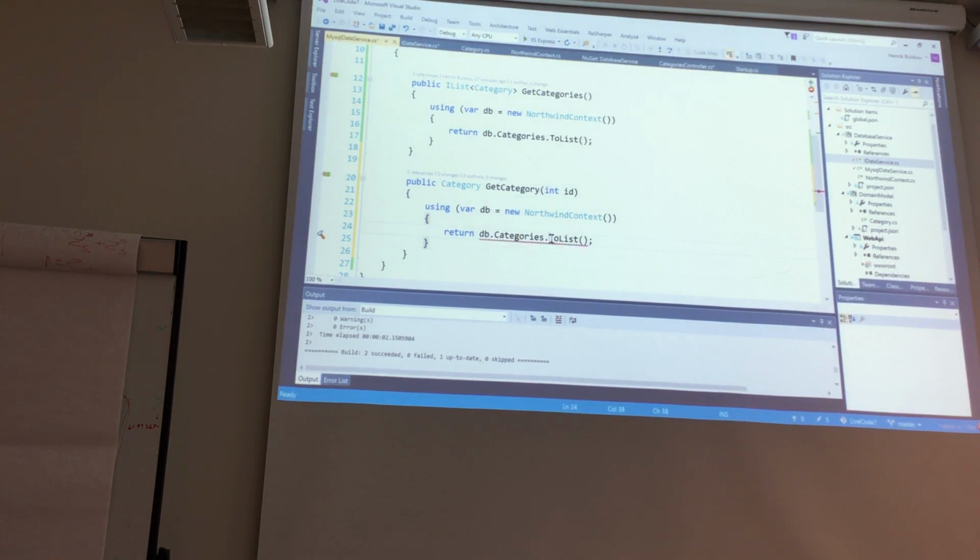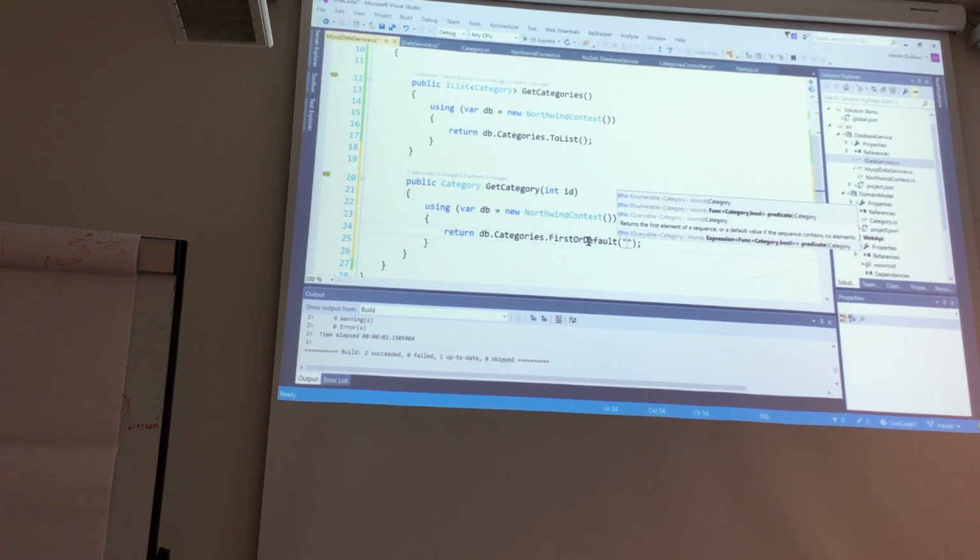Instead of the categories to list, I want to return the first or default. So first or default means just look through the list. Of course, it will actually do a where statement on the database. So it will translate that into select everything from category where category ID equals this ID. That will be the transformation. Or if it doesn't find anything, it will just return the default, and the default for an object is null.